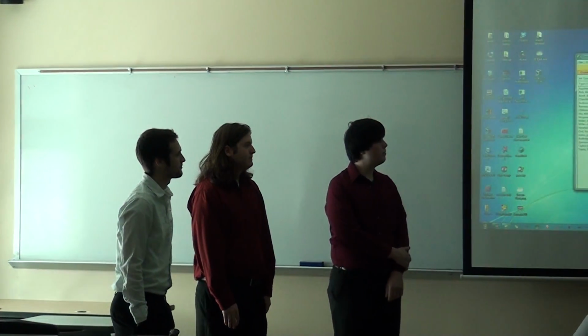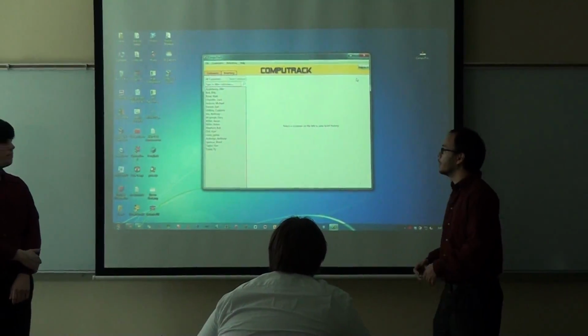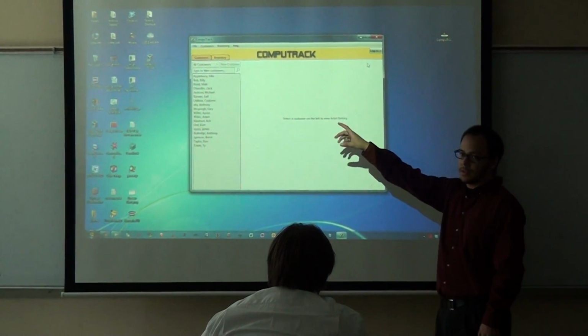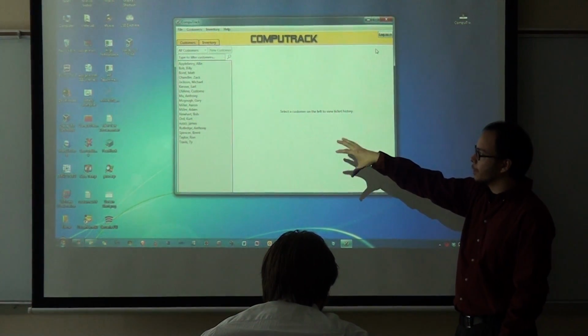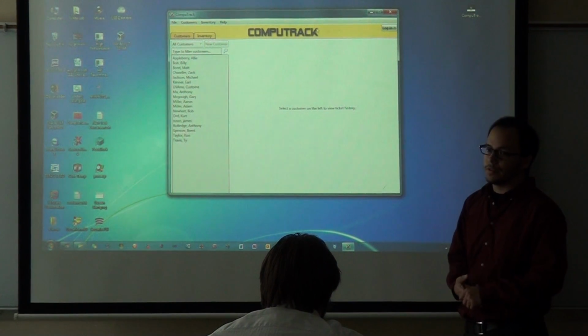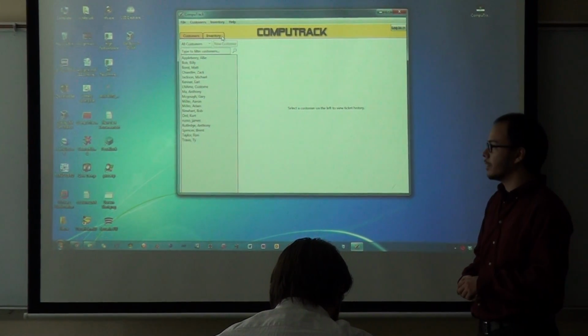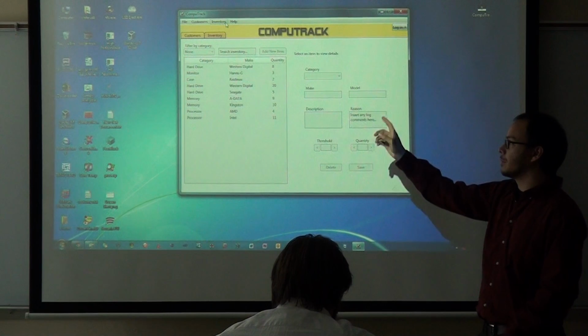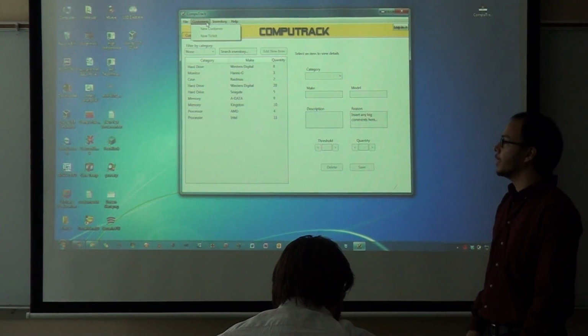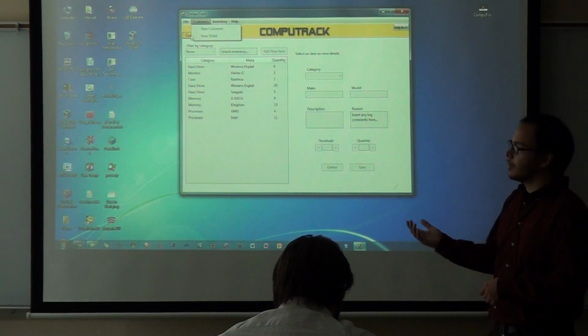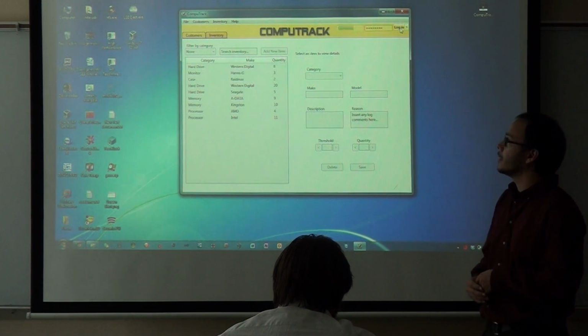Alright, so as soon as you open it up, this is the window you're going to see. We've got 2 tabs, our customers tab, our inventory tab, list of customers over here, and pretty much all features and all buttons that can be clicked also can be clicked up here at the top of the menu bar. But the first thing we're going to want to do as soon as you open it is log in. So we'll log in as a user.